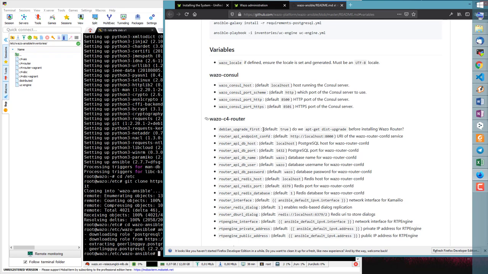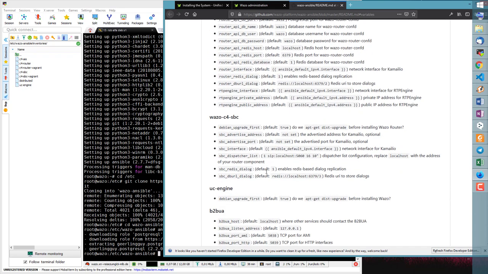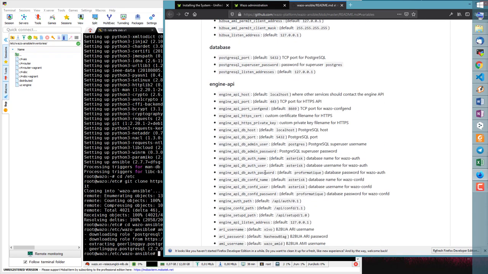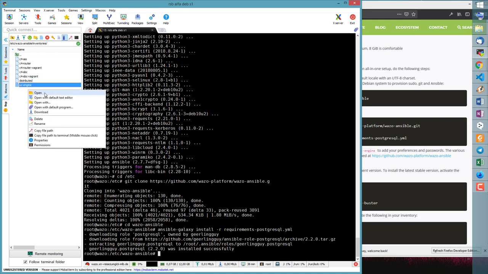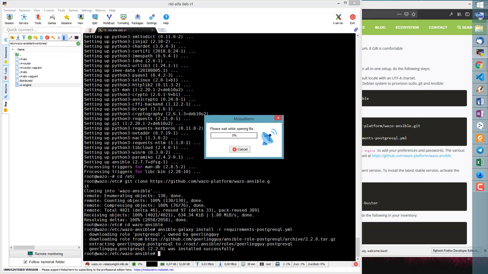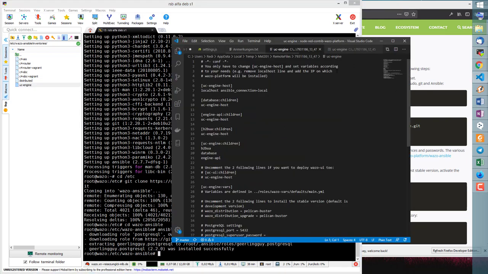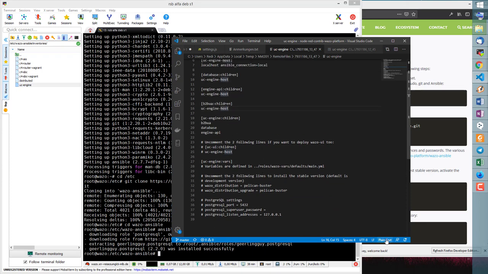For example, database engine API, I believe. We need something here. Okay, let's see. First of all, open it up. I open it with my default text editor, which is much easier. You can see here.